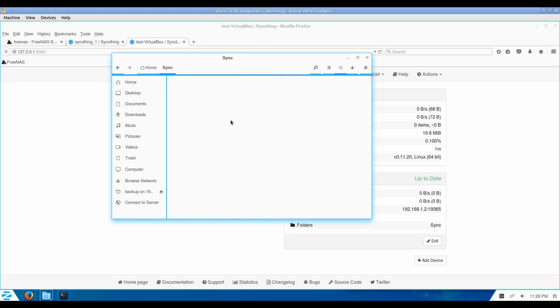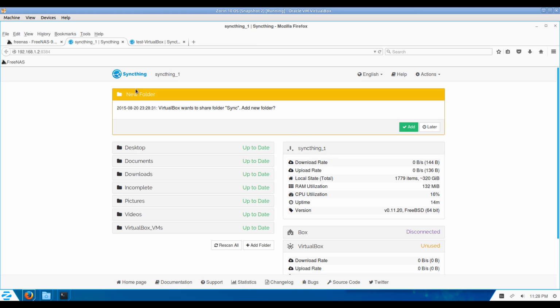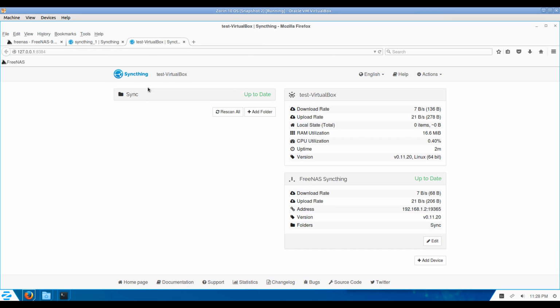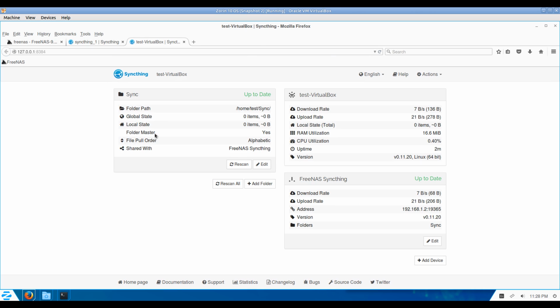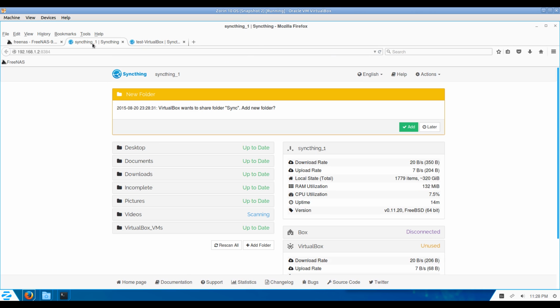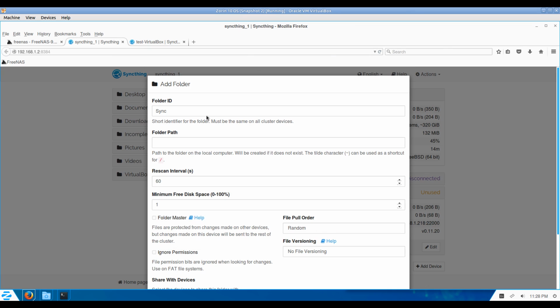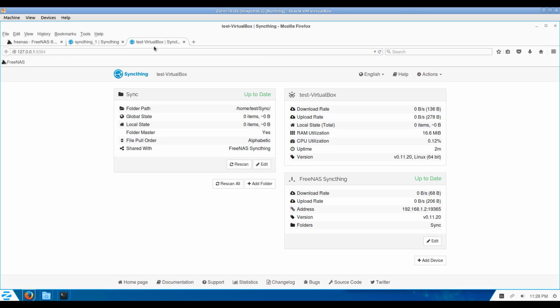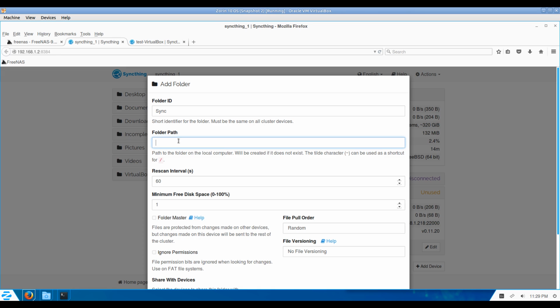You see that it is empty right now. And once you share this folder on your workstation, it will pop up saying, do you want to add a new folder called Sync? So you click Add, or you can do it later. And the folder IDs on this and this have to match exactly, or it will not synchronize.